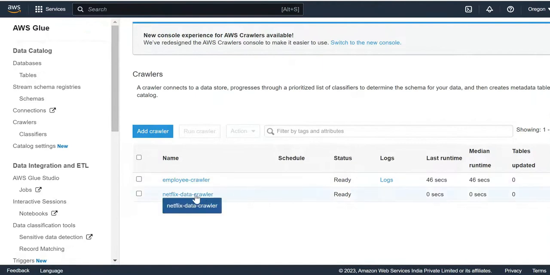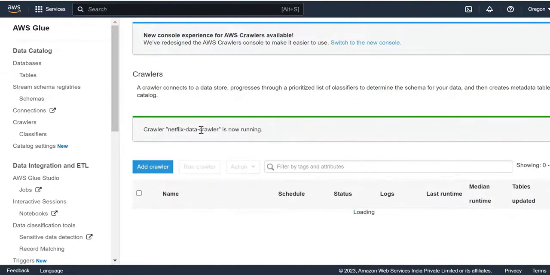Okay, so here it has created that crawler. So select that crawler and click on run crawler here. Okay, so it says that the crawler is now running. You can keep refreshing here, and once that is done, it will automatically create a table for you.